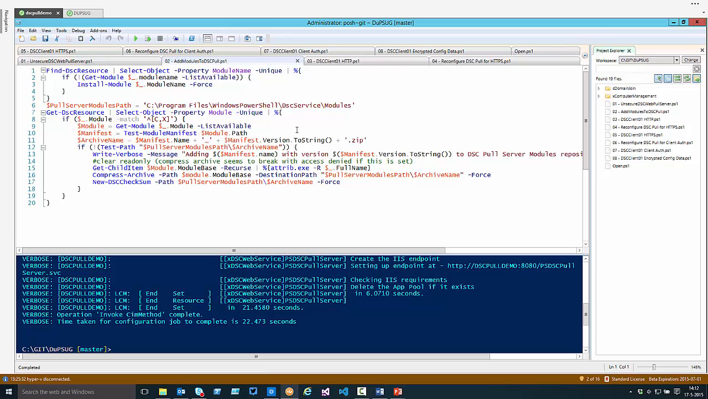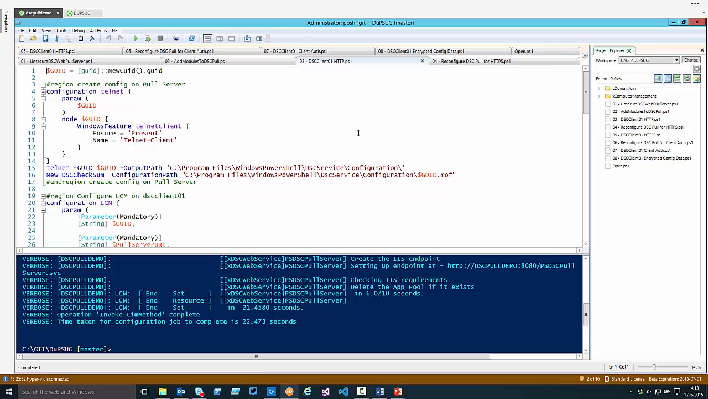Actually, what this script does is go to the PowerShell Gallery, download all DSC resource modules, install them on the server, and then package them up into the web pull server module repository. Turns out I'm not using any of them for this demo, so we can skip that because we need the time, right? Okay, what we're going to do now is generate a GUID, which will be the configuration ID for a new node. This node will have the Telnet client ensured present by this configuration, and we'll put that on this pull server.